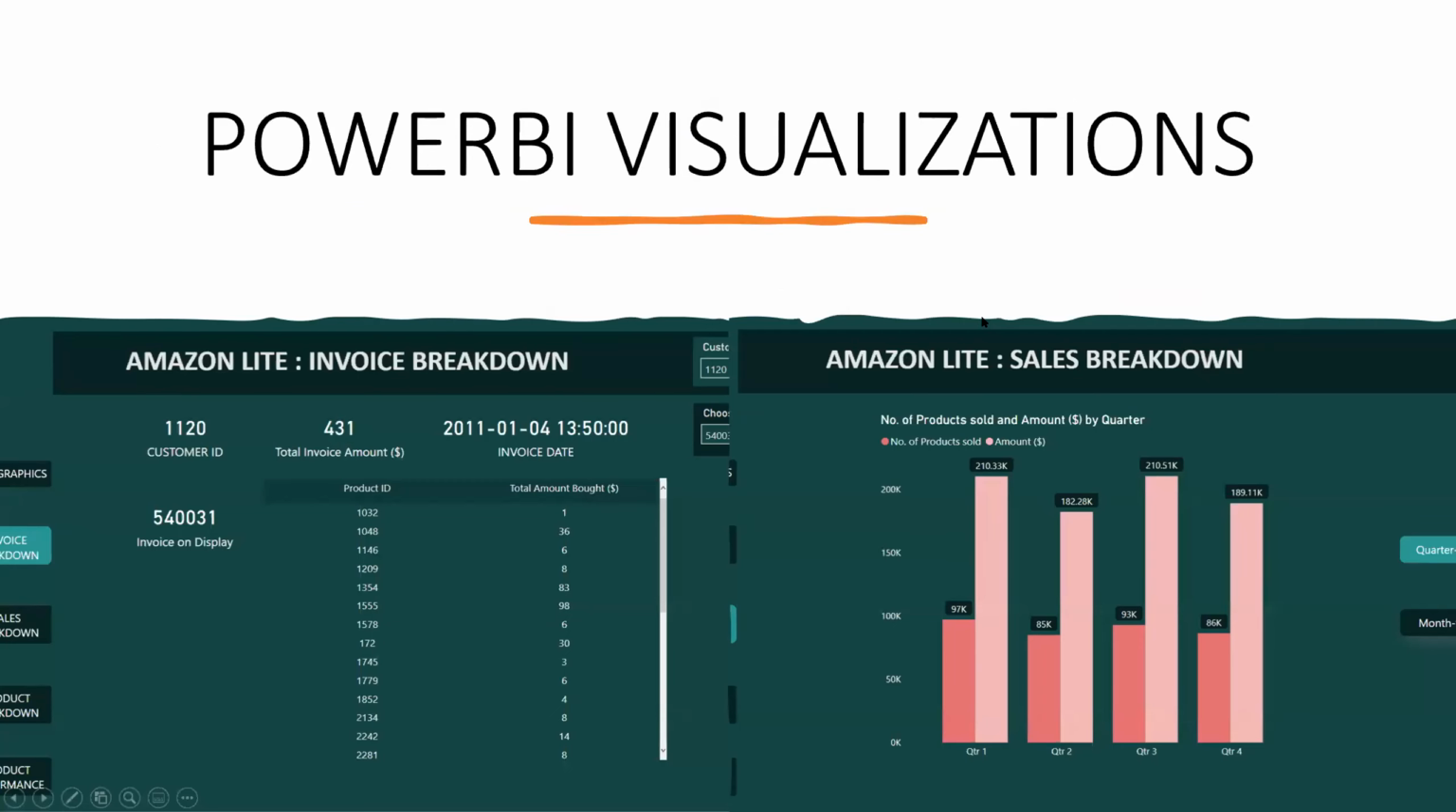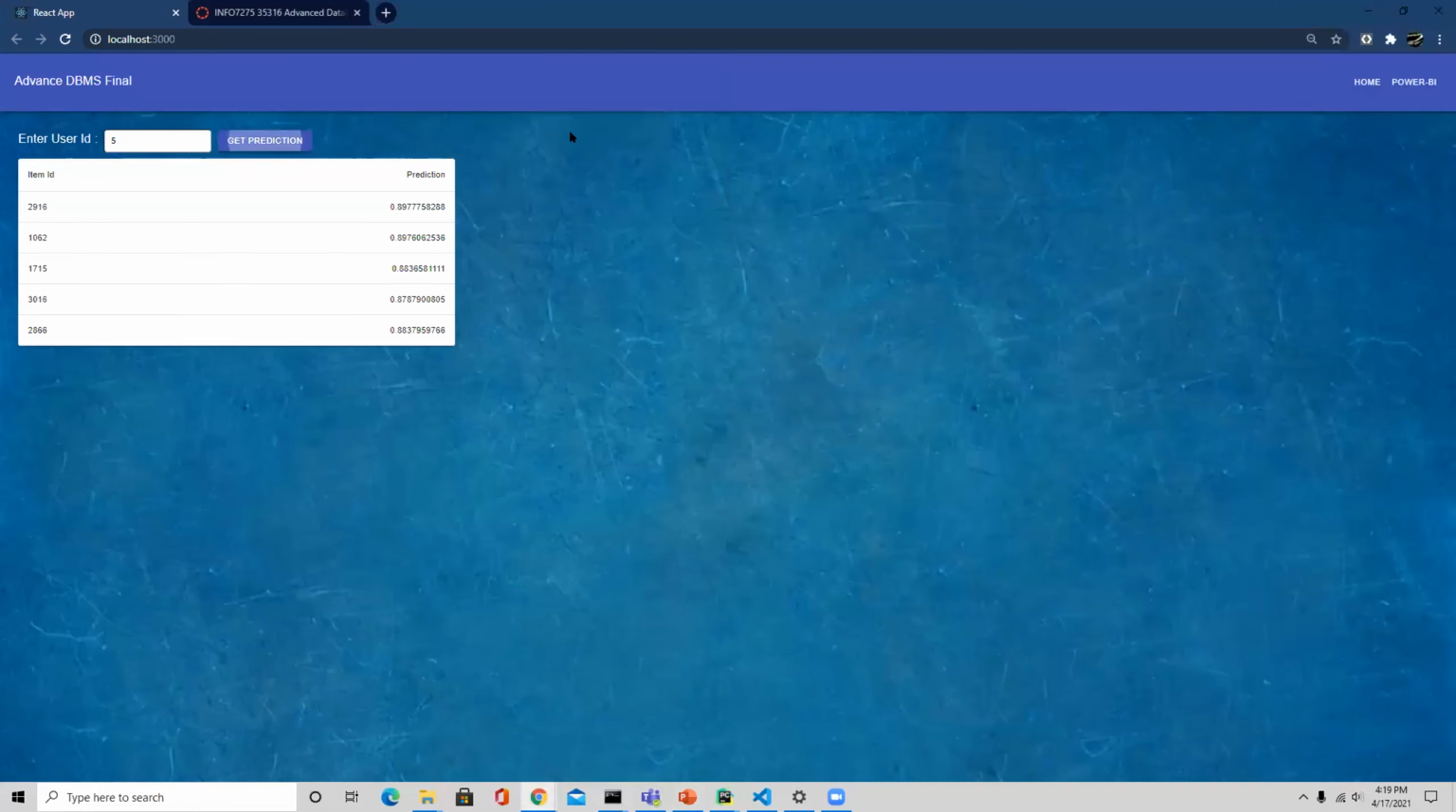Hello everyone. I'll just head on to the demo process first. So this is our React.js application, and as this is our homepage, here we are showing the predictions that we have for the items for each of our user IDs.